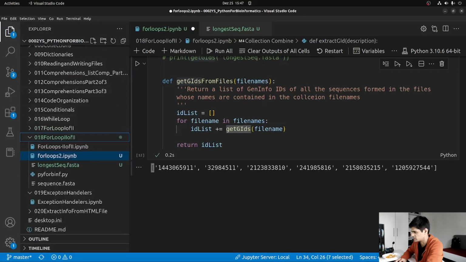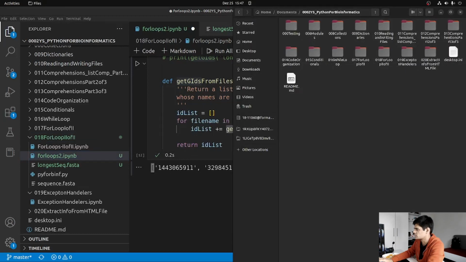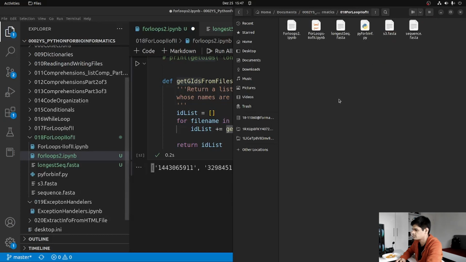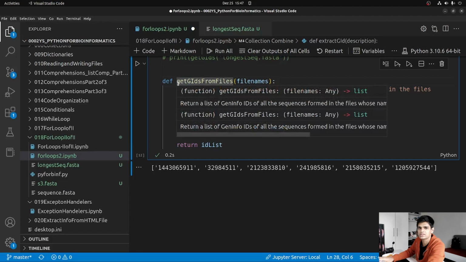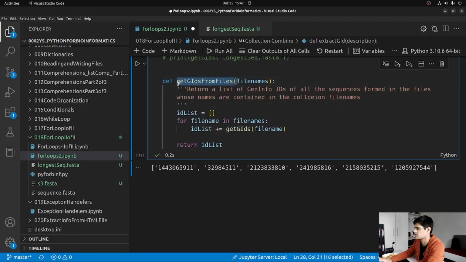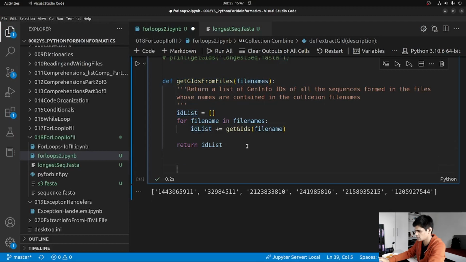So I will copy this and try to paste it in our VS Code directly. It's not working, so I have to do it through the folder. So here, okay, so finally it's time to call our function, and I have to give it the file names.